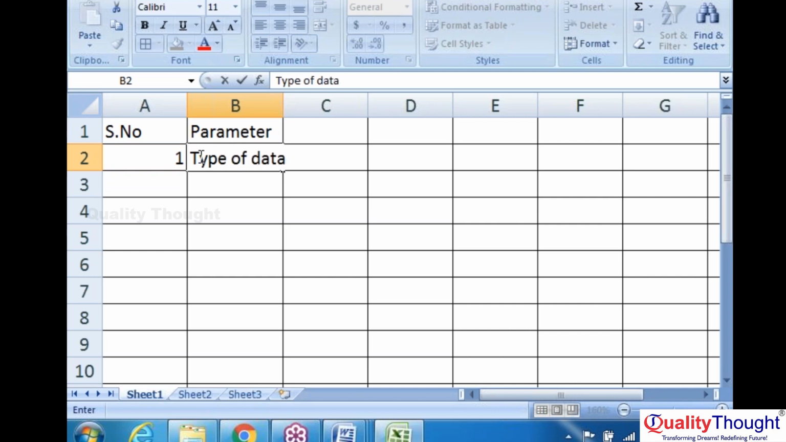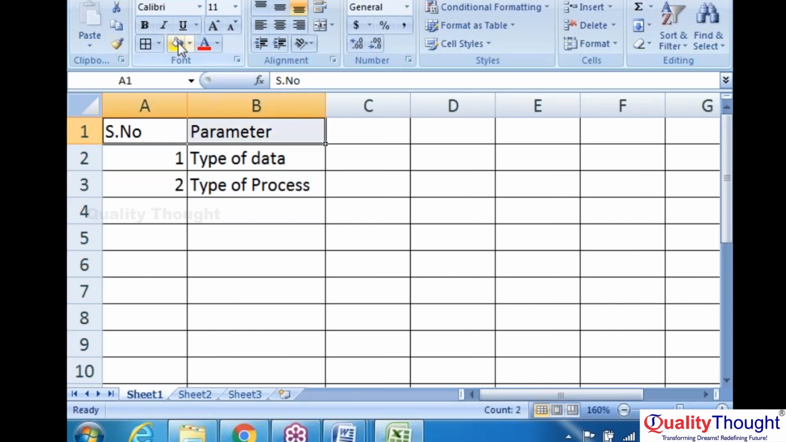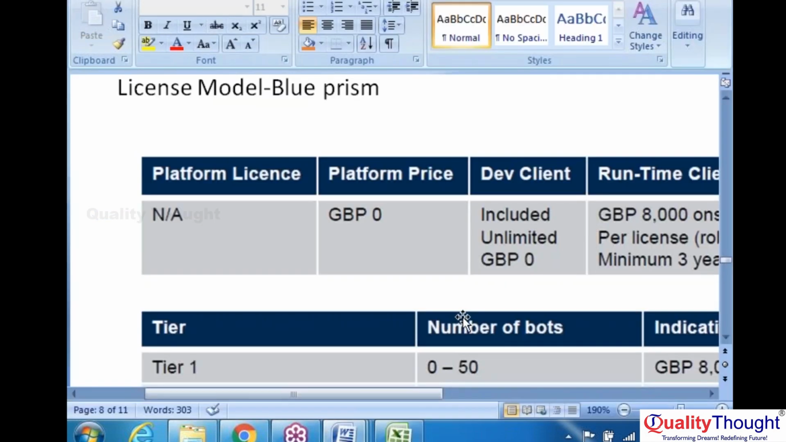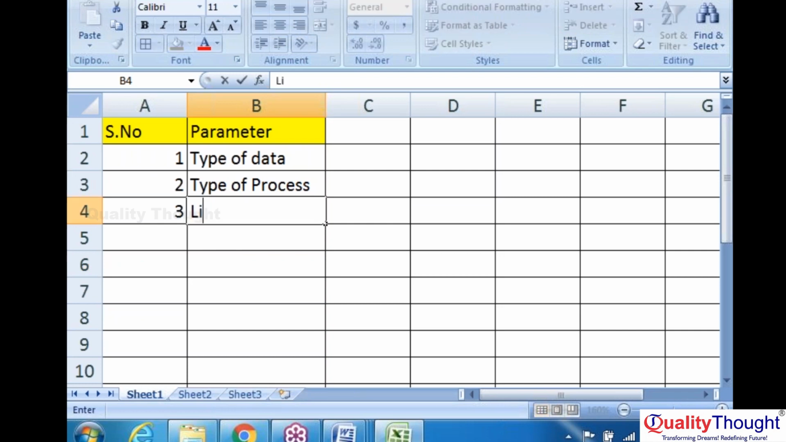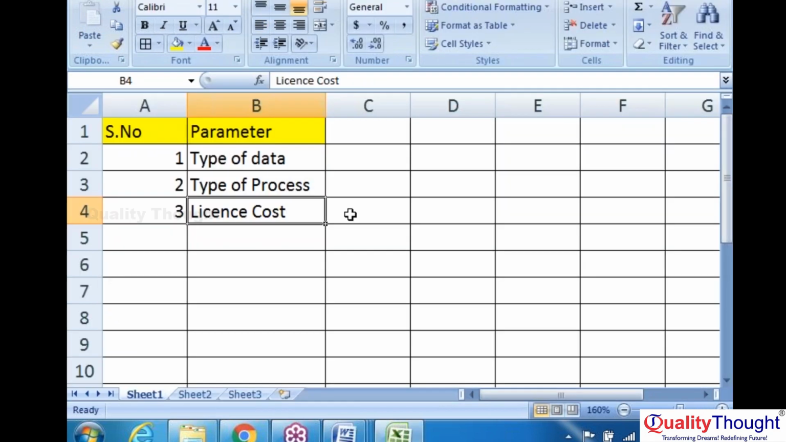Parameter one, type of data. Parameter two, type of process. These are the high level parameters which will differentiate the tools. And the next parameter, license cost. I will tell you the license model. Let's begin with Blue Prism.